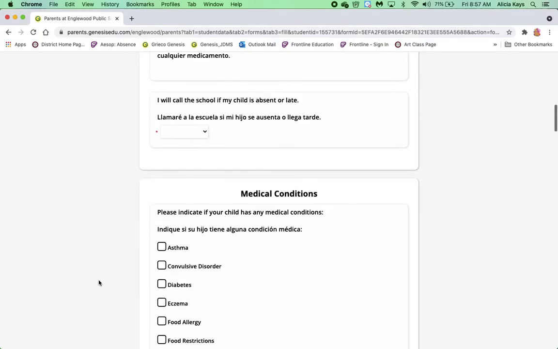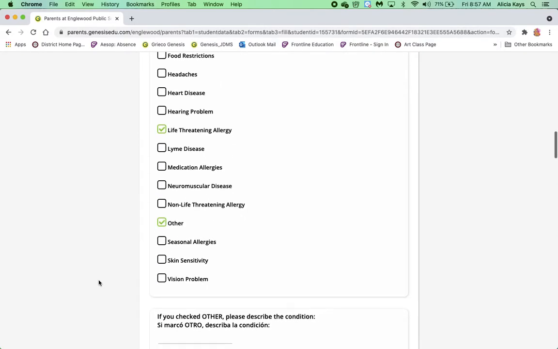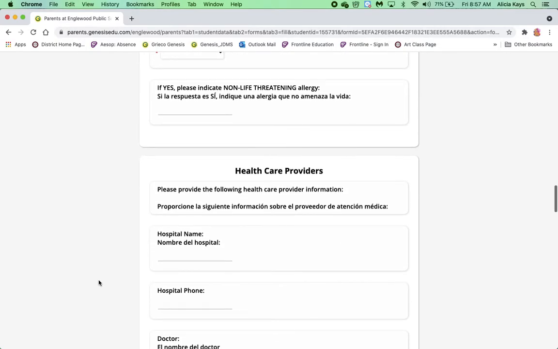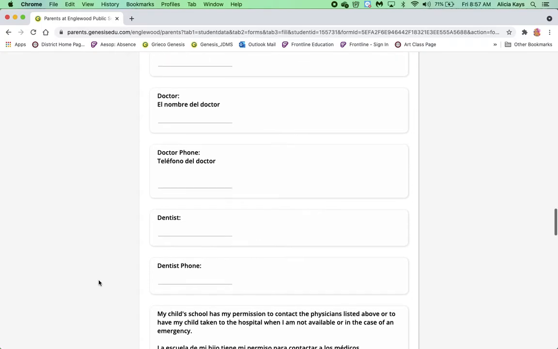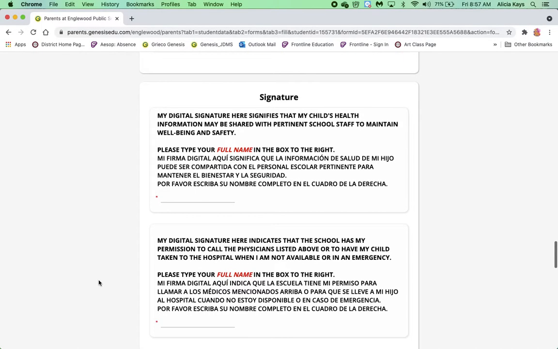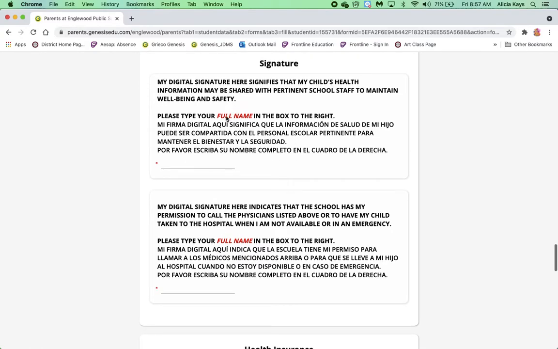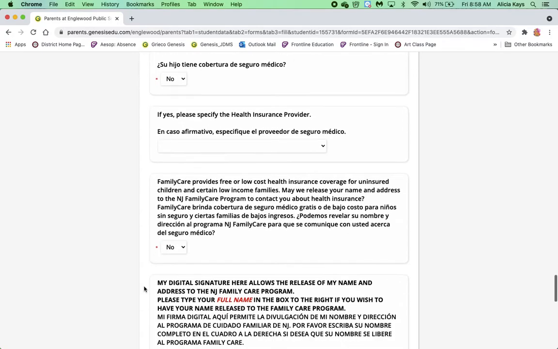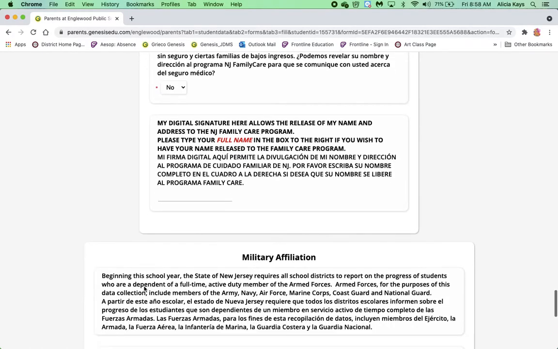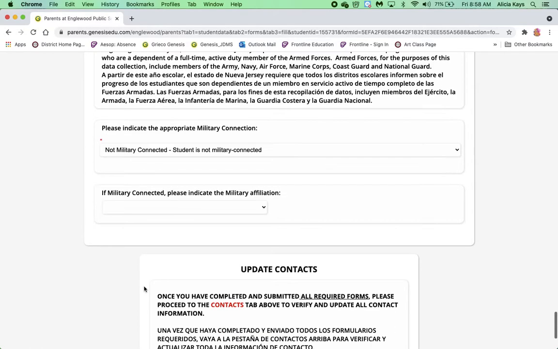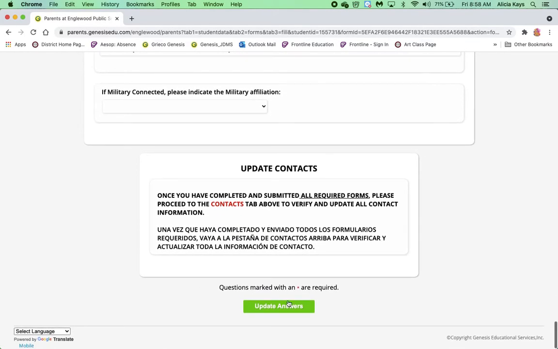It is going to ask for medical conditions. It's also going to ask about health screening, healthcare providers, hospitals, doctors, dentists, permissions, and then it will require your signature, and those will have a red asterisk next to them. Health insurance coverage, whether you have that or not. If there's any military affiliation. And it gives you an opportunity to update contacts if need be.